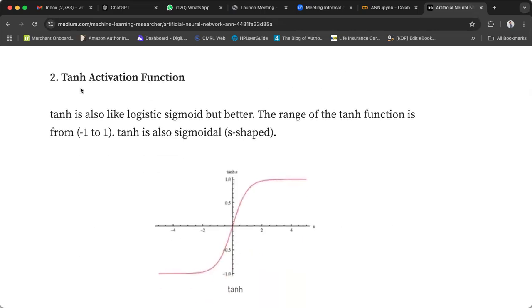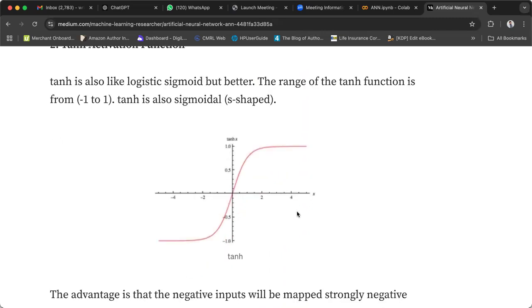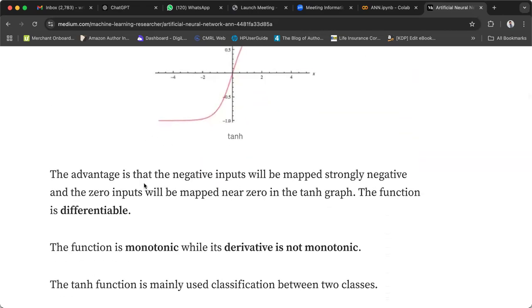Next one is the tanh activation function. So tanh is also like logistic sigmoid, but better. The range of the tanh function is from -1 to 1. The tanh is also sigmoidal. Tanh is nothing different, but it is also like a sigmoid or S-shaped curve. The advantage is that the negative inputs will be mapped strongly negative, and the zero inputs will be mapped near zero in the tanh graph.